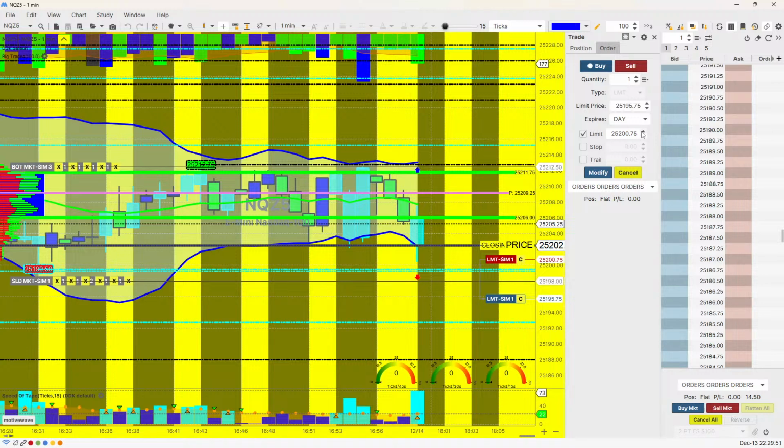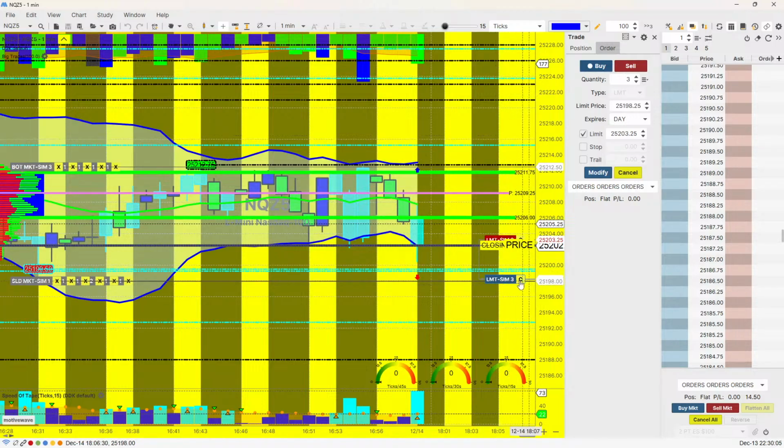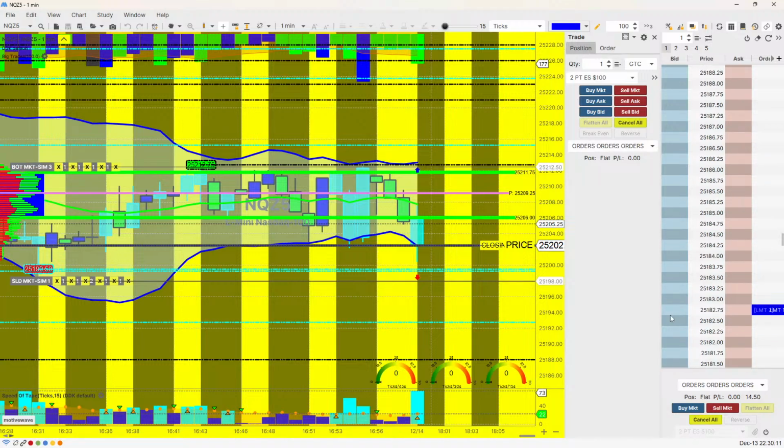That's the limit to enter. So if you change it here, you can change it here if you want. You can change the contract size. Now once you've got the order here, we're going to go into another way to order it. See, it doesn't bring it up all the time. You can do this right here on the DOM.